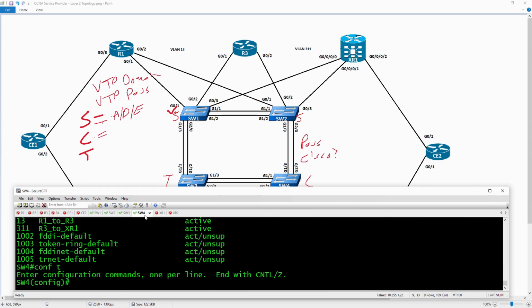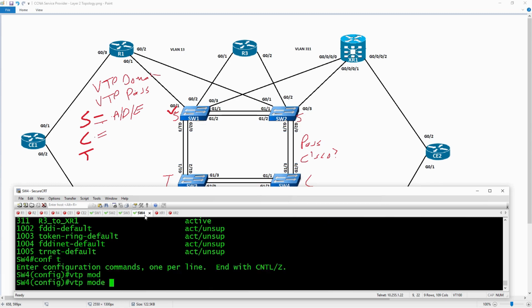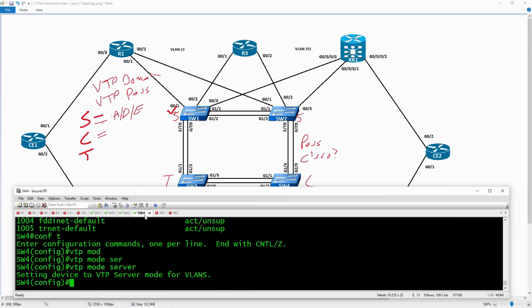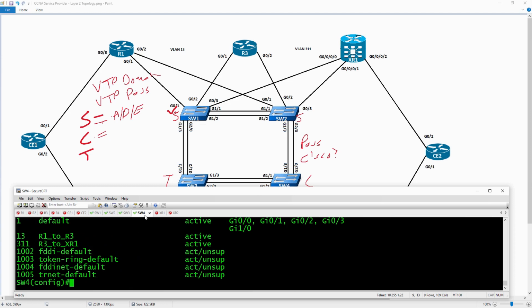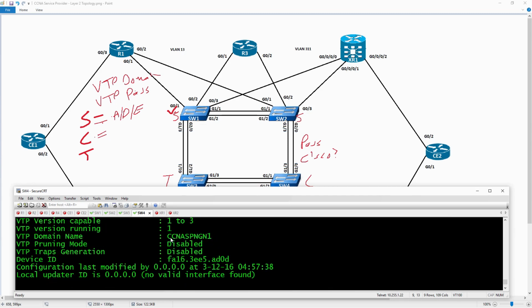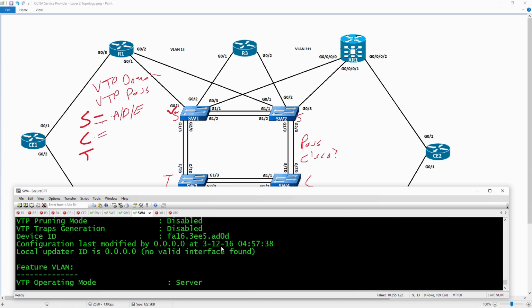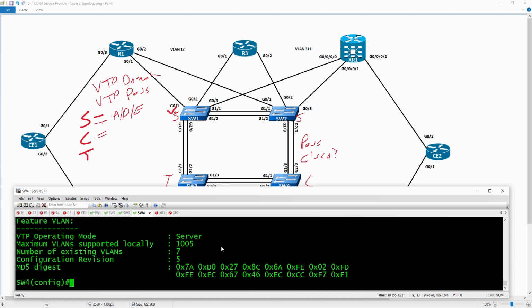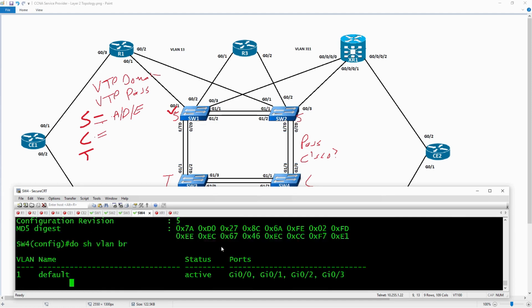Config t, I'm going to type its VTP mode is going to be server, and I'm going to say that I need do show vlan brief, and do show vtp status. See, the first thing that I want to make sure is the domain name has got to match in order for updates to be received, and that's going to be the big thing.